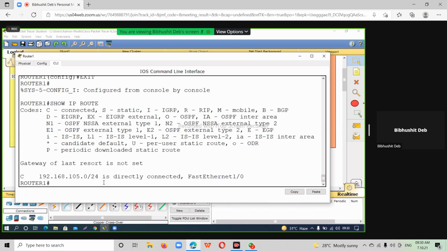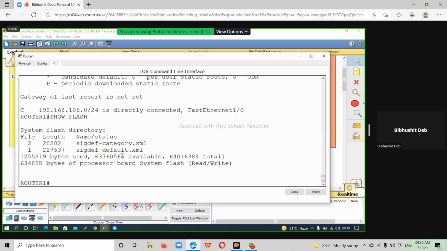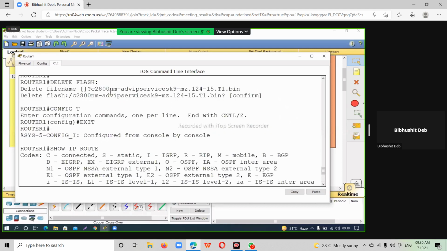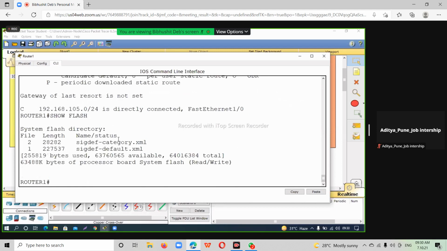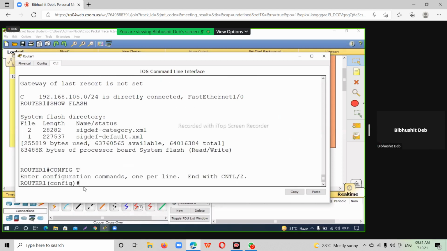If I say show flash, can you see this particular file anywhere? This file is not available in the flash memory. But you can see that I am in the IOS only. I'm in the privilege mode of the IOS, I can go to the config mode, I can do any configuration. But the question is, where is this IOS coming from? The router should have crashed, right?